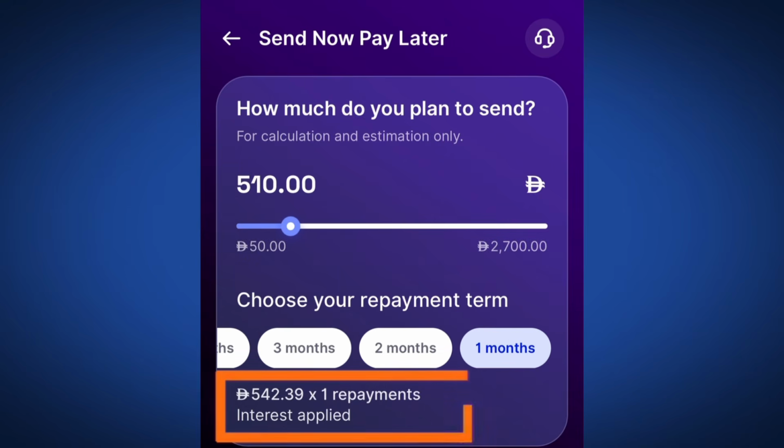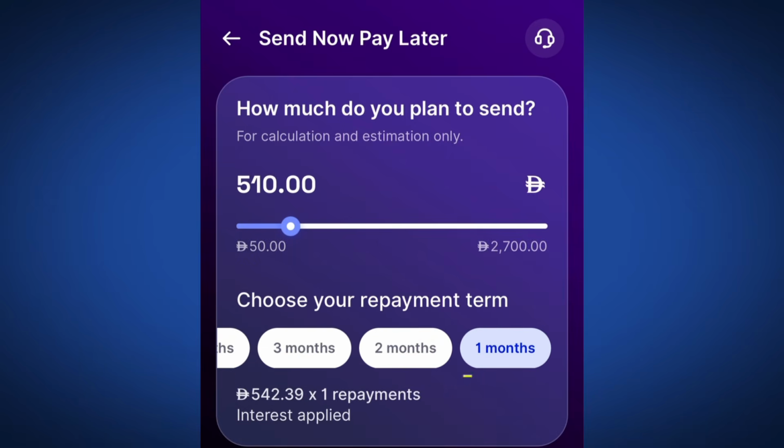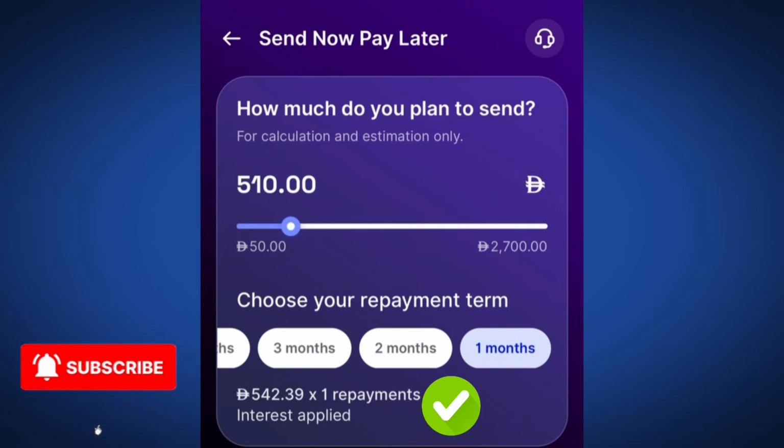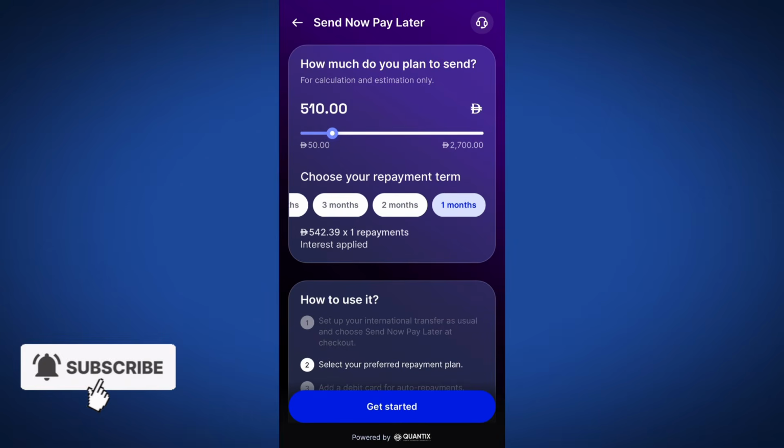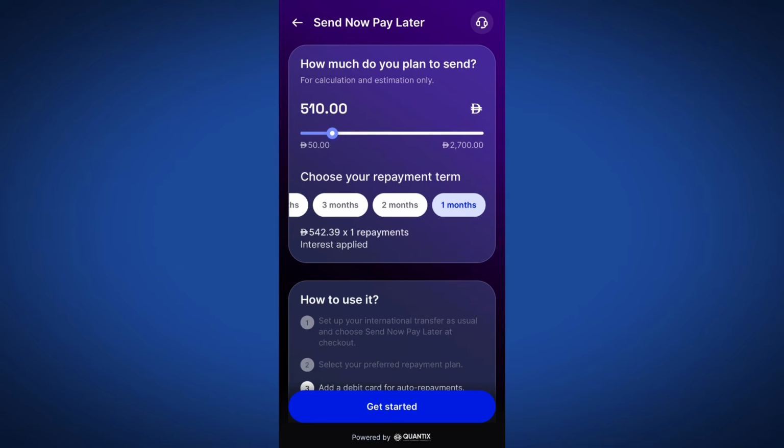So, once you have chosen your repayment term, you will see the amount you will have to repay. This includes the loan itself plus the interest. In my case, I have chosen to repay this loan of 510 dirhams in 1 month, and my repayable amount will be 542 dirhams in 1 installment. So once all that is set, simply tap on get started.